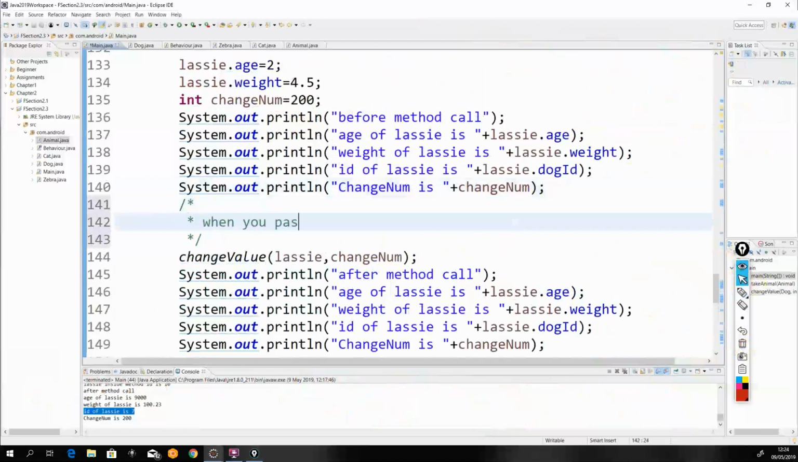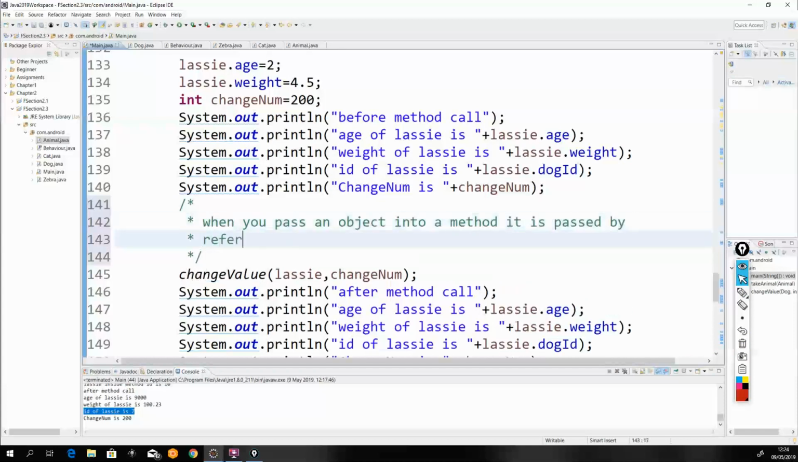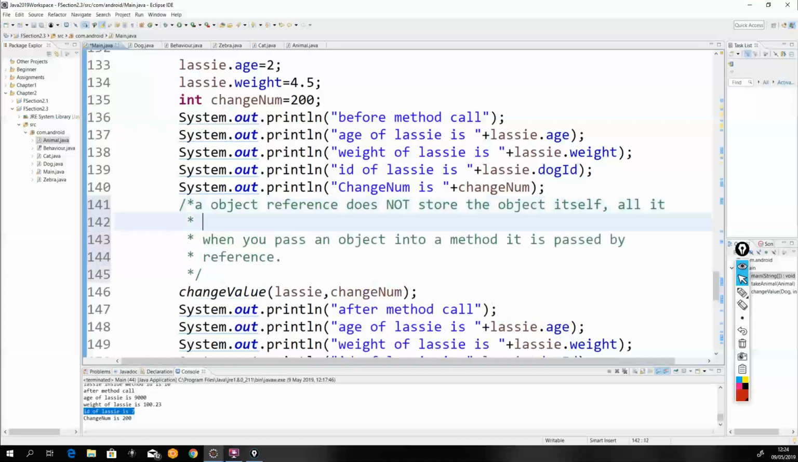When you pass an object into a method, it is passed by reference. Actually, I should put above that: an object reference does not store the object itself. All it stores is the address of the object.